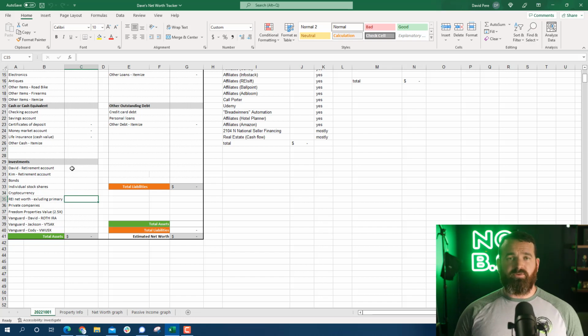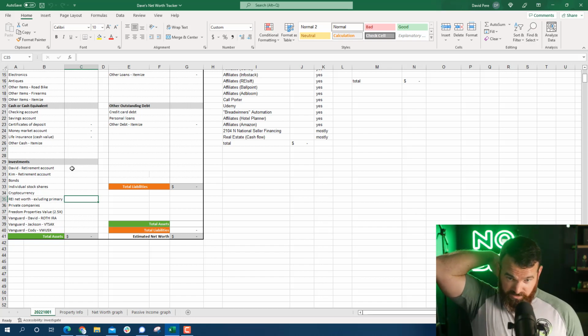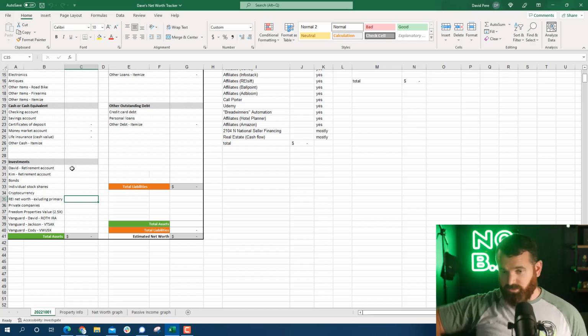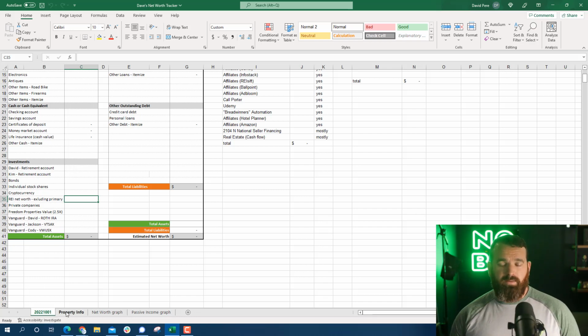your primary residence. You could put your primary residence value on that realistically. I choose not to because banks don't usually count it towards your net worth, so I just don't, which is whatever, but personal preference, I guess. I just don't count it. That is where you will put the number that you get at the bottom of the property info sheet, so you'll plug that in right there.